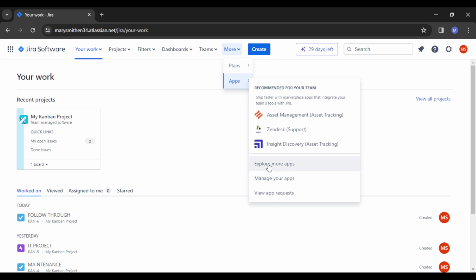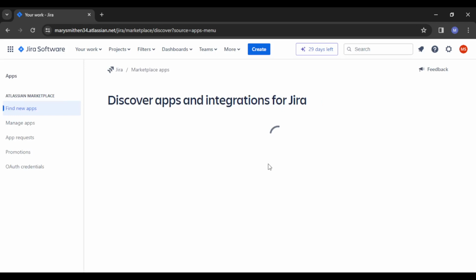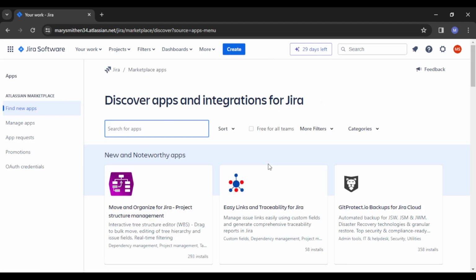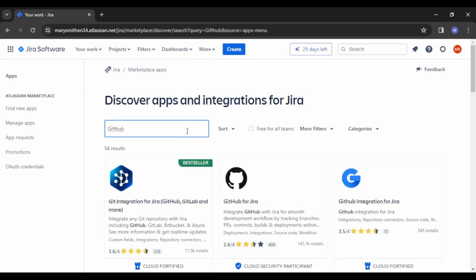Now you're going to just click on that and you'll be redirected to where you can find new applications to integrate and to have it all linked up with your Jira account. Okay, now let's hold on as it's loading. Okay, now that's beautiful. What we'll have to do simply is to type GitHub. It's a very simple process, and as soon as you're done with that, let's click on the enter button.